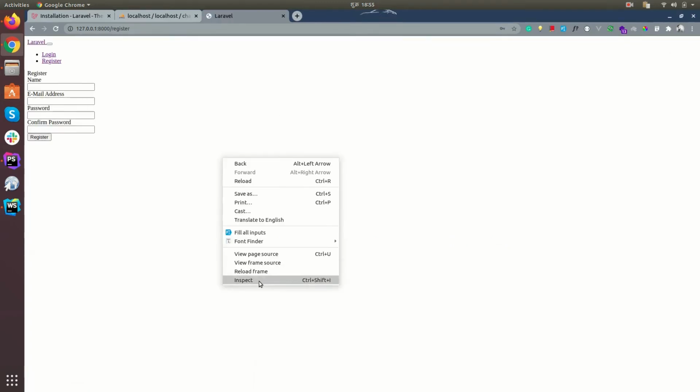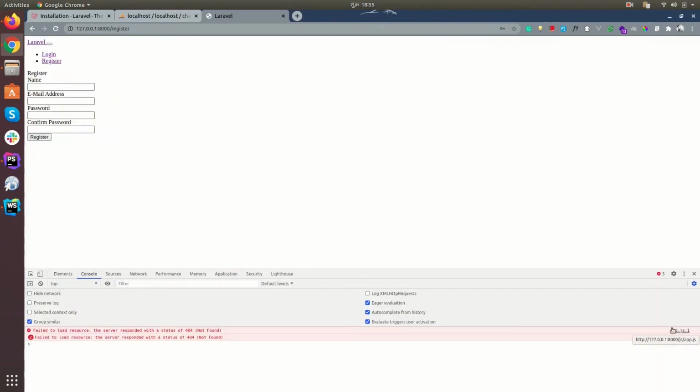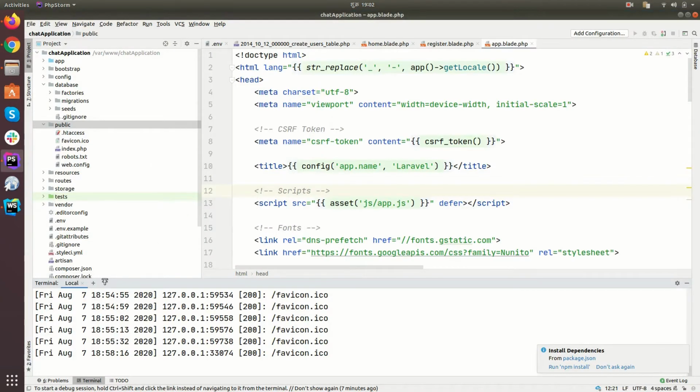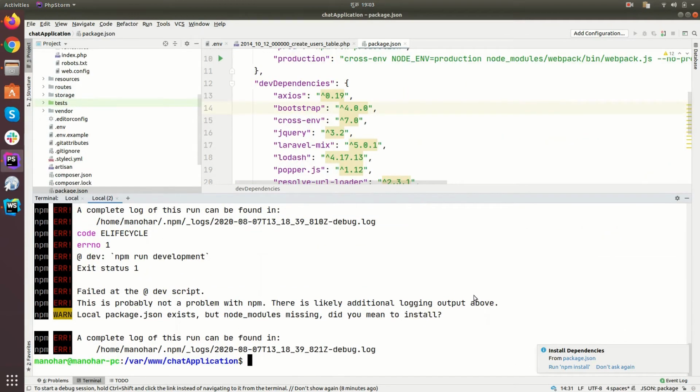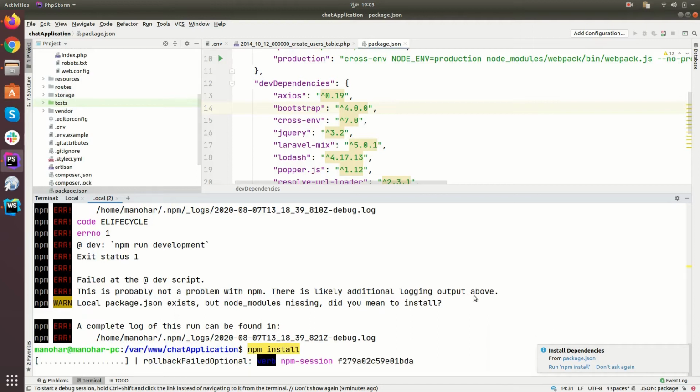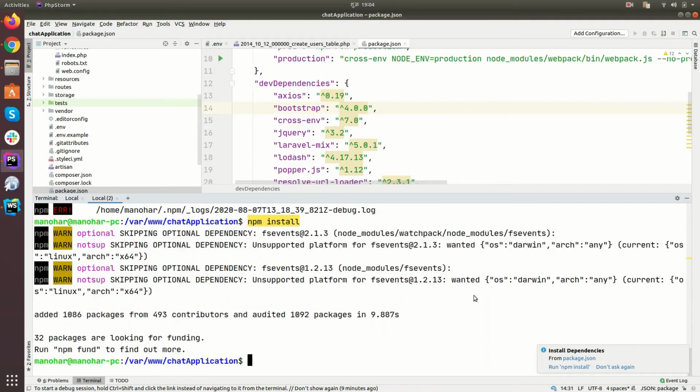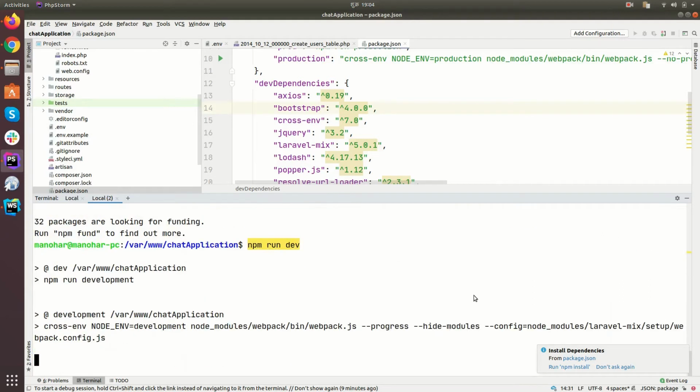Oh, we are missing style and script files here because we have yet to build our project. We need to build our project first to generate the default JS and CSS files. So let's run npm run dev. This will build our project. Let's run npm install again first, because our node modules still do not exist there. And now npm run dev. This will boot our project and generate the default JS and CSS files.